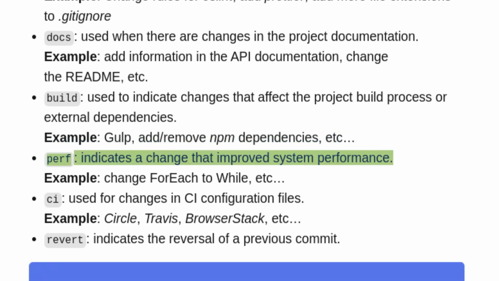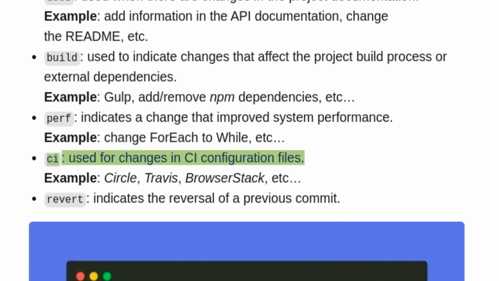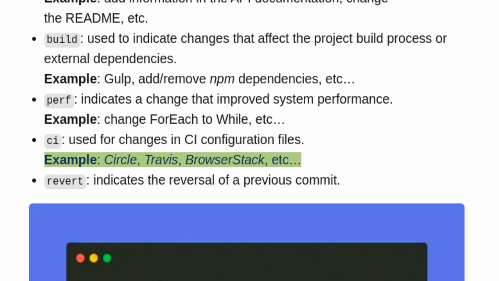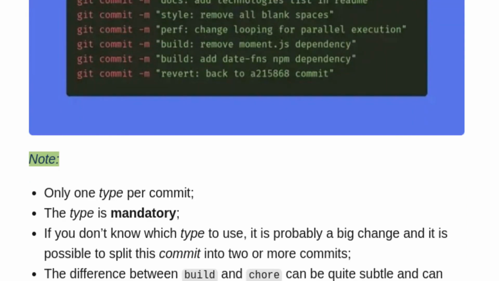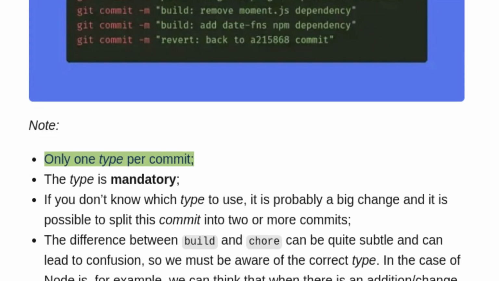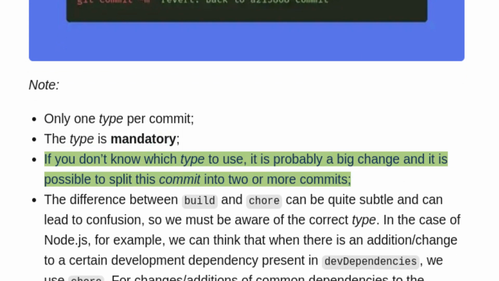Perf. Indicates a change that improved system performance. Example. Change forEach to while, etc. CI. Used for changes in CI configuration files. Example. Circle, Travis, BrowserStack, etc. Revert. Indicates the reversal of a previous commit. Note. Only one type per commit. The type is mandatory. If you don't know which type to use, it is probably a big change and it is possible to split this commit into two or more commits.